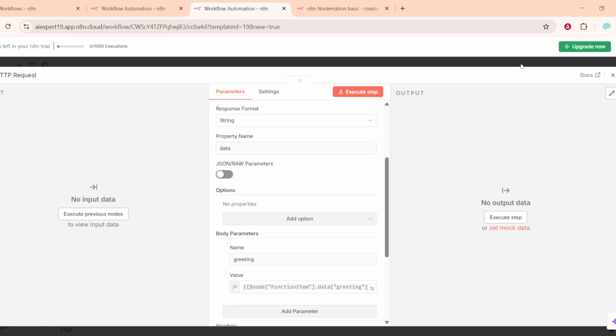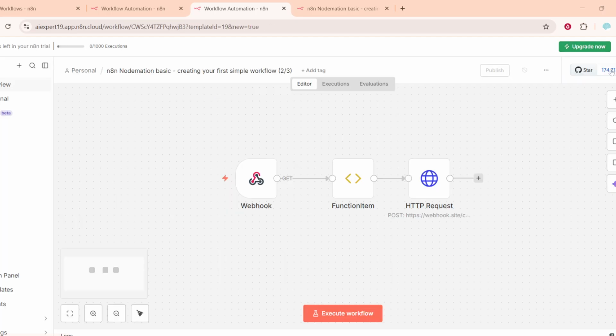Click Execute Workflow. This puts the webhook in listening mode so you can test. Copy the webhook URL and open it in a new tab, appending your query parameters. For example, name equals sample user and event equals conference. That request triggers the workflow.